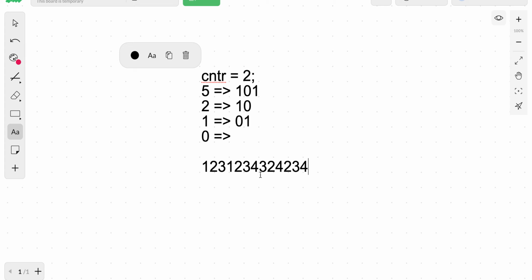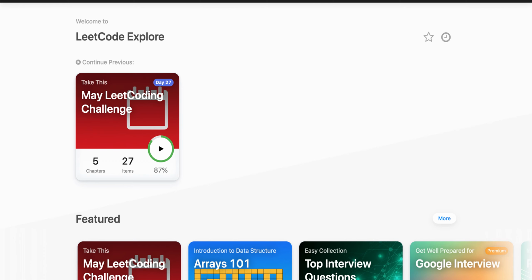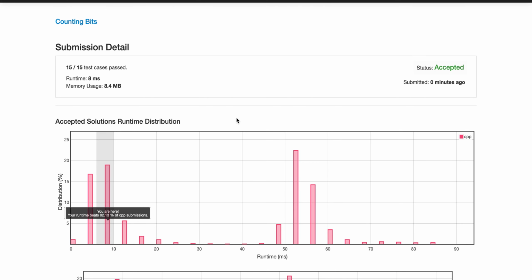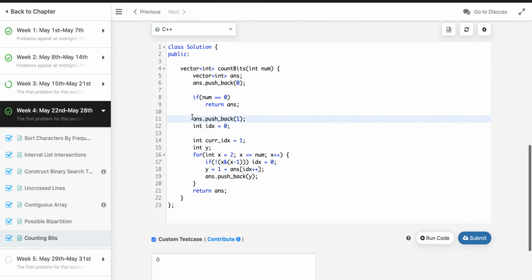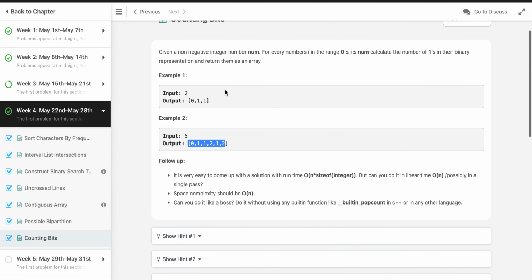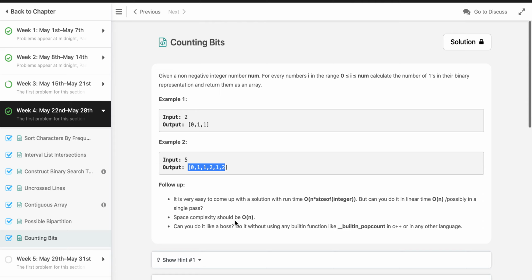Also, as given in the question, we should not take more than O(n) time, like we should do it in linear time. How can we do this?